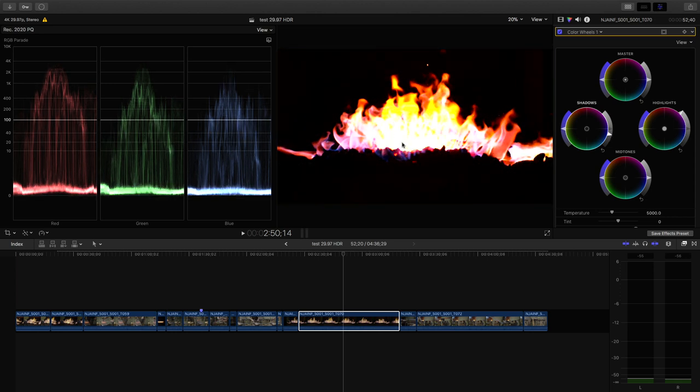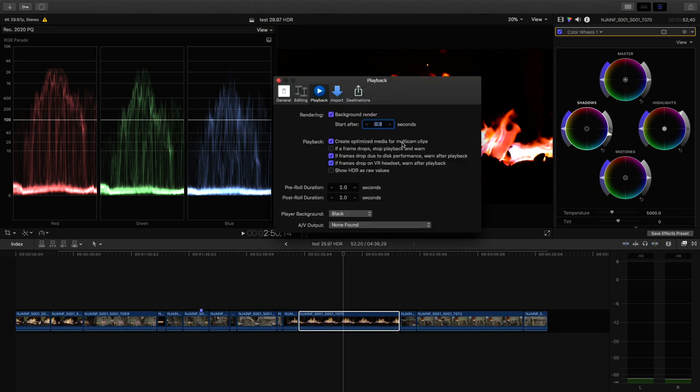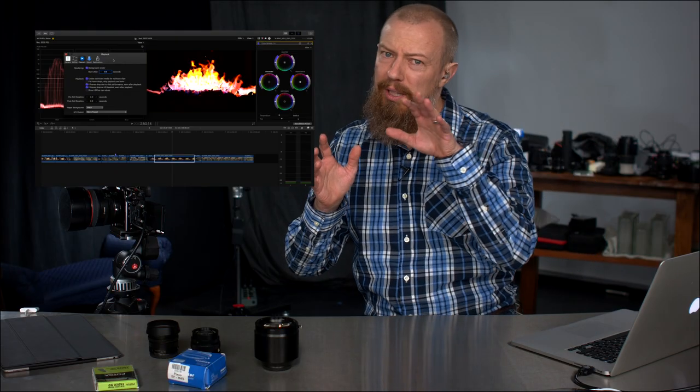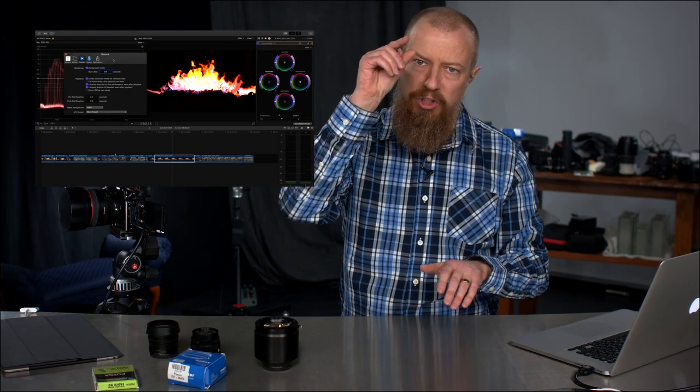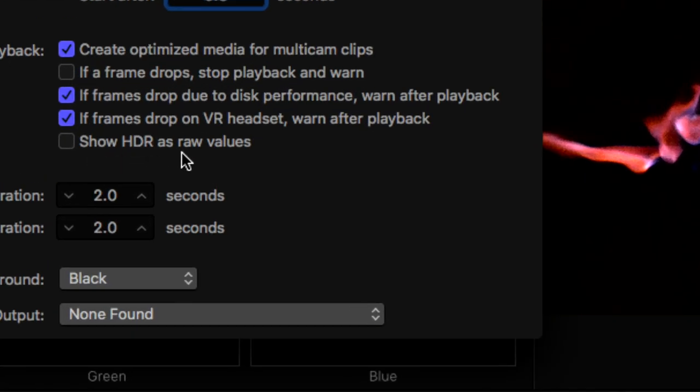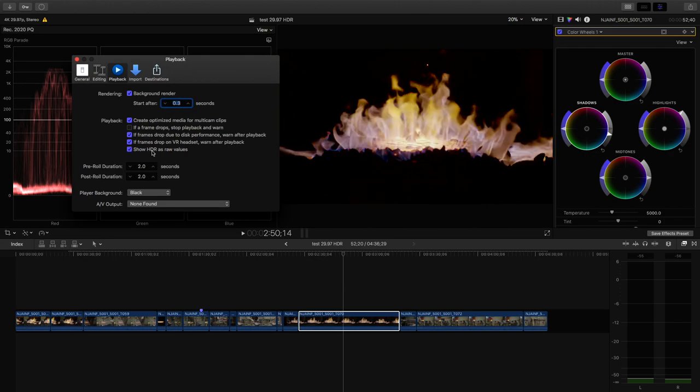So here's the funny, weird thing that you can do inside Final Cut. Open the preferences, so Command Comma to open the preferences. And I do not know why this is buried in the preferences. This seems like something that should be a big checkbox right at the top. Don't know why. But if you open the preferences, you have a checkbox here that says show HDR as raw values. This will give me a preview of this image as a raw value.